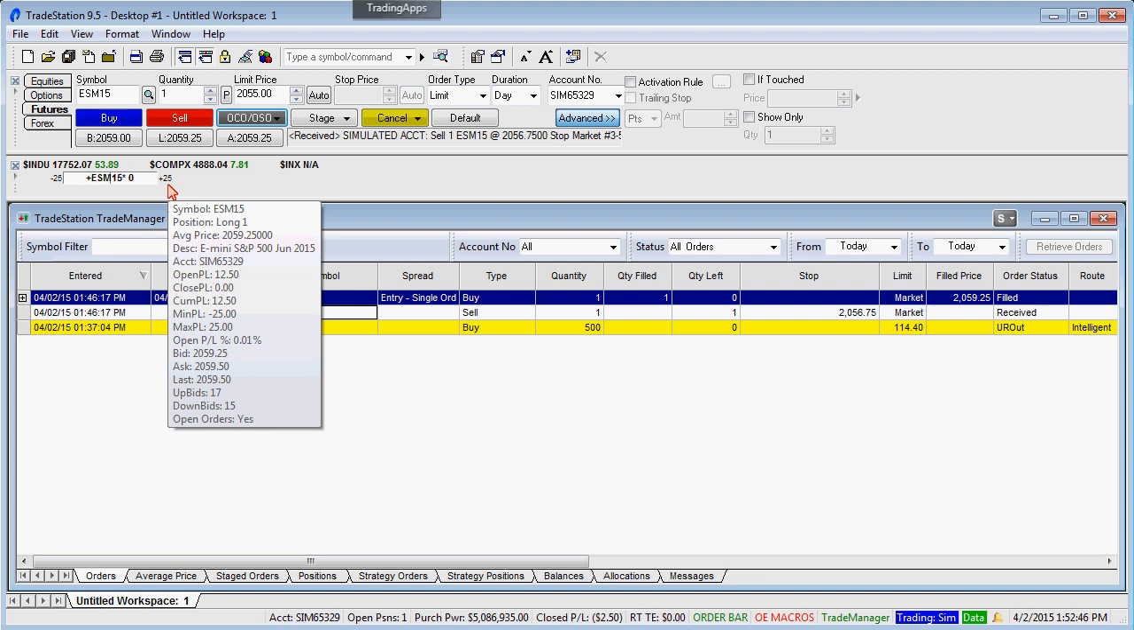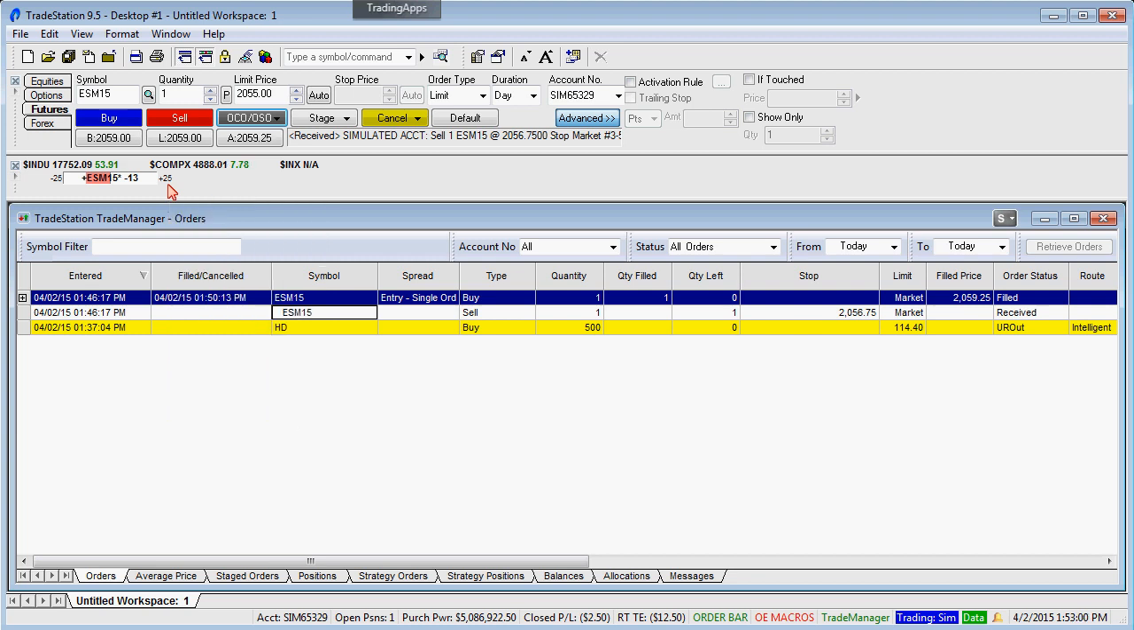Alice makes a good question about the audible alert. Yes, those are turned on by default. Here, the sound doesn't come through because I'm using a webcast technology. But yeah, whenever you get a fill, you should hear your TradeStation say order filled. That's turned on by default.